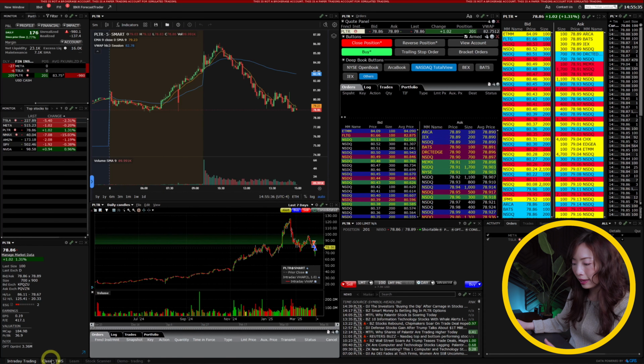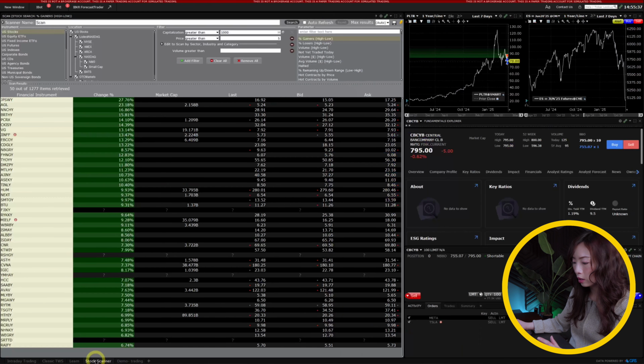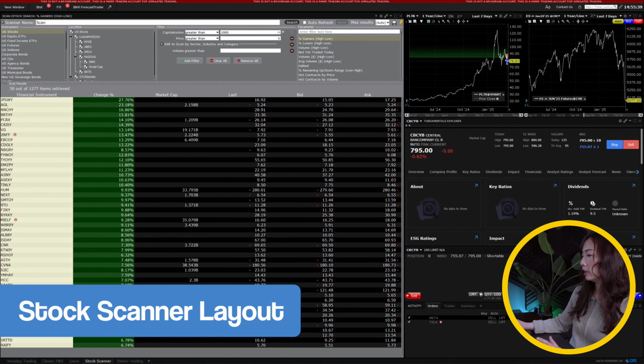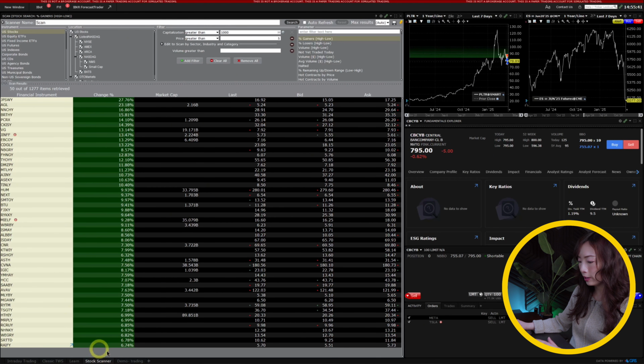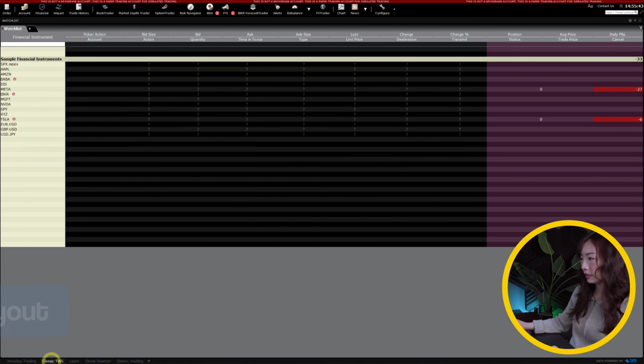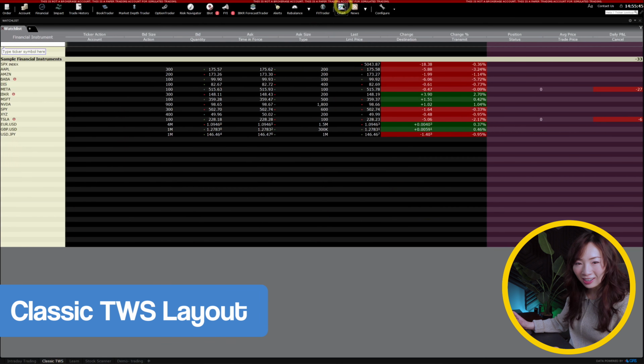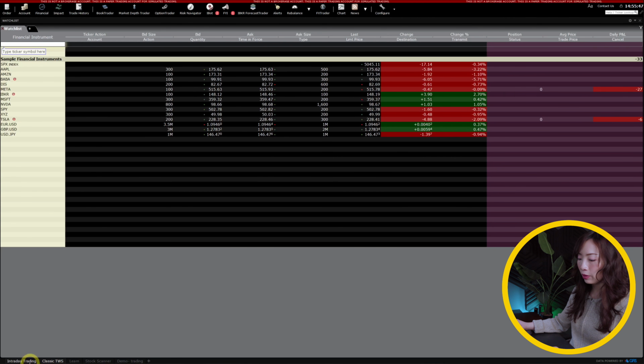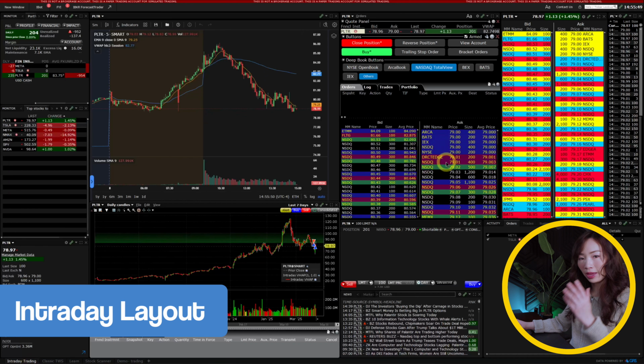And you can have multiple layouts at the bottom. You can see over here, we have the stock scanner layout, which I'll also go over. And we have the classic one that's extremely ugly. I don't recommend using it. And we have the intraday layout that we have right now.